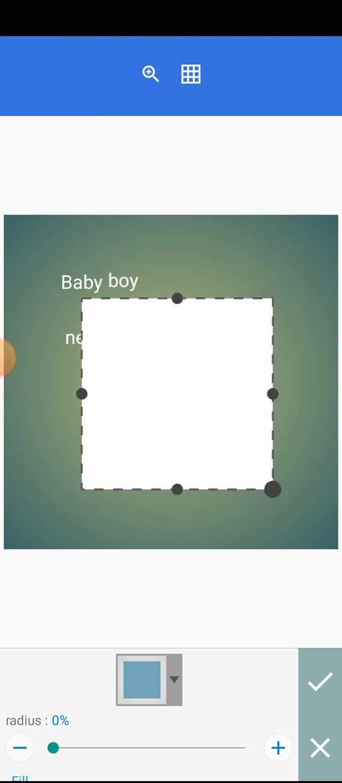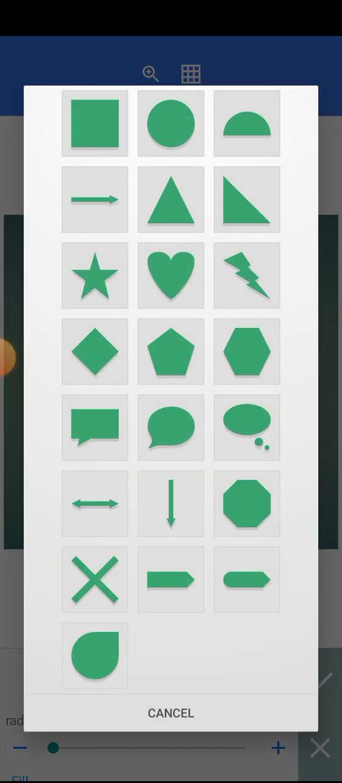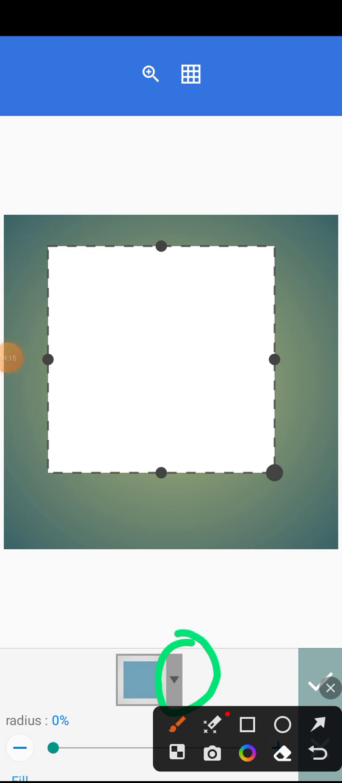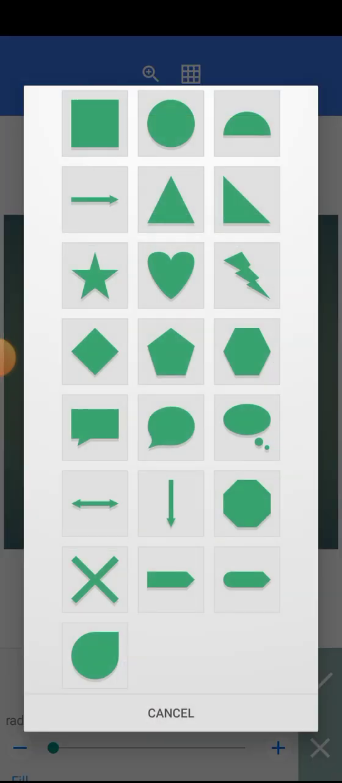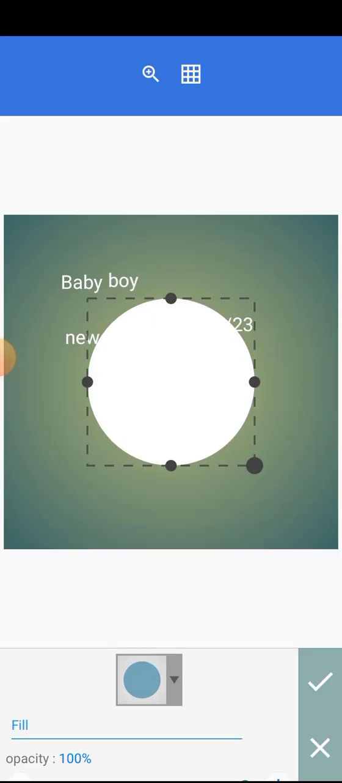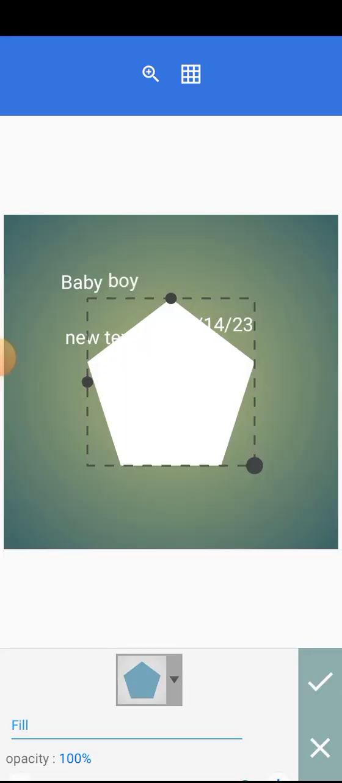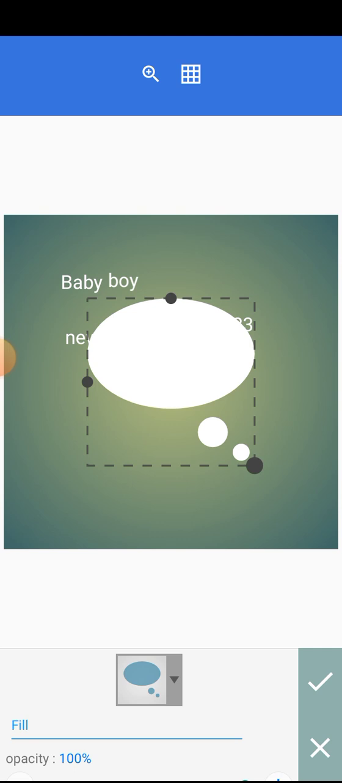Then the next one we'll be looking at is shape. You modify the shape anyhow you like it to be. If I don't like the shape, what do I have to do? I just have to click on this arrow that is down. Then it displays the different shapes that we have. You don't want square, you want circle. If you don't want circle, you can choose any shape that you want to work on. So that's how this shape works.